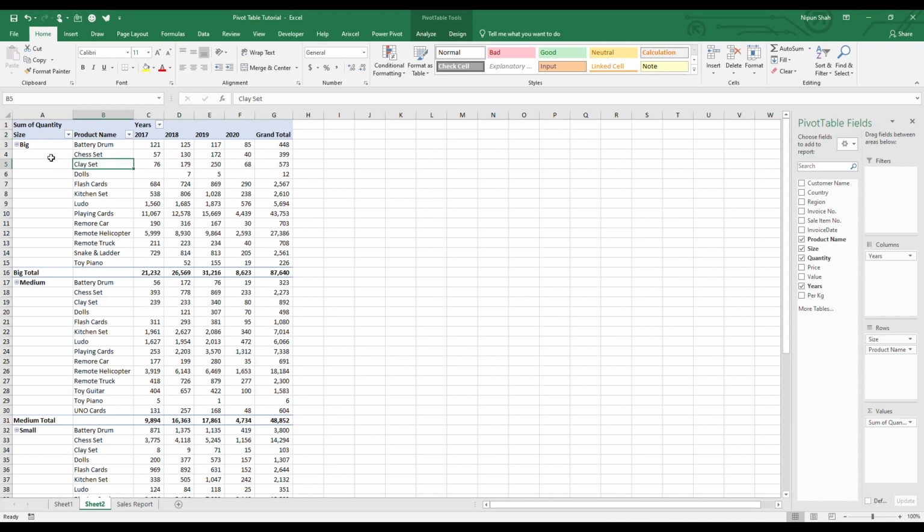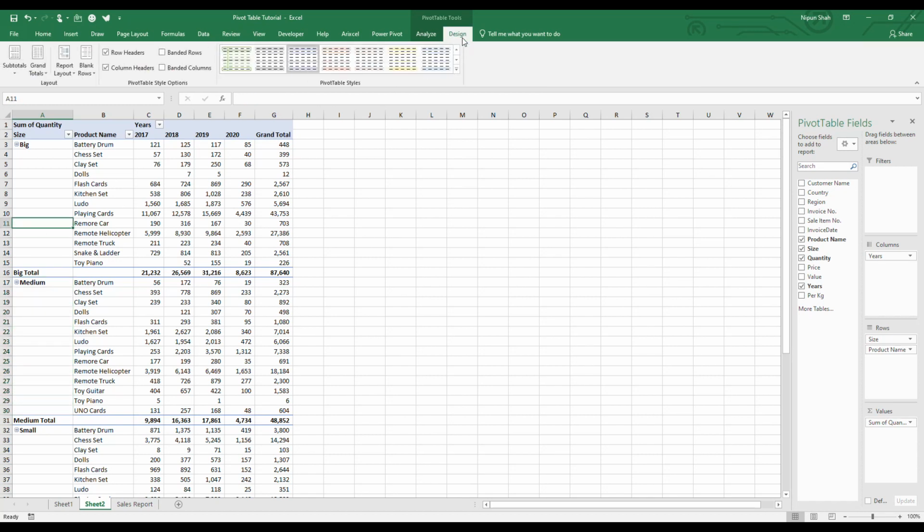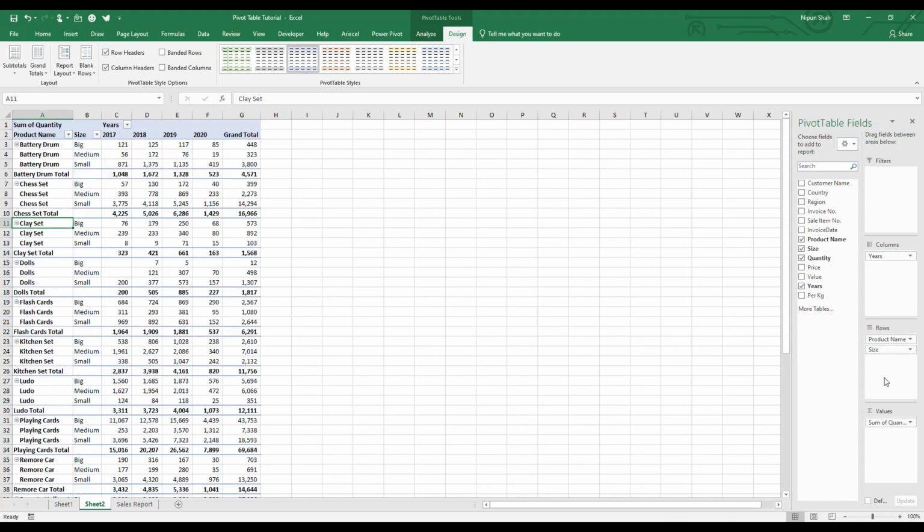Okay, now if you want this big to be written in all these cells, how can you do that? It's very easy. Go to design tab, report layout, and repeat all item labels. Those item labels are repeating themselves. If you do it vice versa, the same thing will happen.